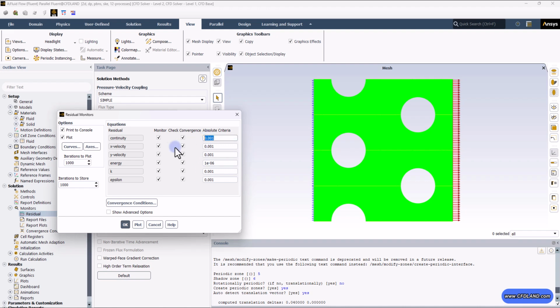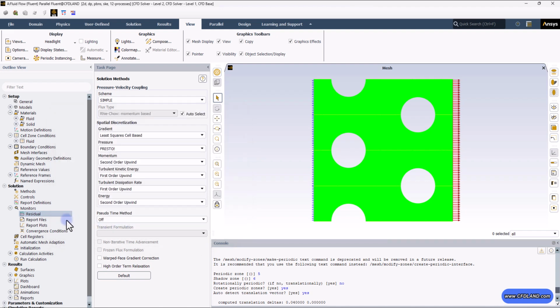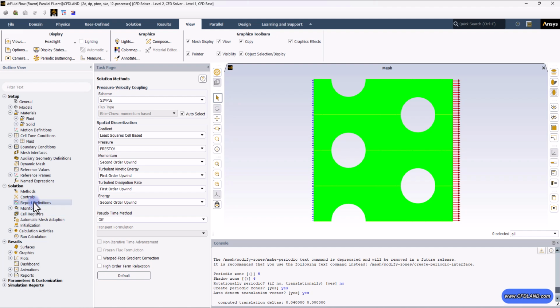So I want to keep the default values, but mention that for the energy equation, we always have a lower value and lower absolute criteria. And this somehow makes it hard to reach for this periodic simulation. So this cannot be reliable, and you cannot just trust the residuals. You have to monitor a critical parameter yourself, and whenever it gets to a constant value, you can stop the solution yourself. So in order to monitor, for example, the temperature at the outlet, or let's say, for example, the velocity at the outlet, you have to define a new report.